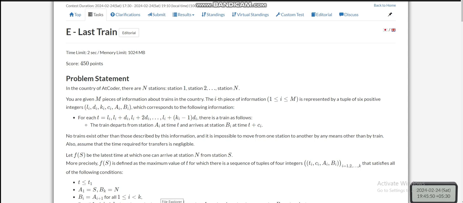Hello everyone. Today I am going to discuss the fifth problem of AtCoder Beginner Contest 342, which is Last Train. So what is the problem? We are given n stations and also we have m trains. A train is defined by these parameters L, D, K, C, A and B.